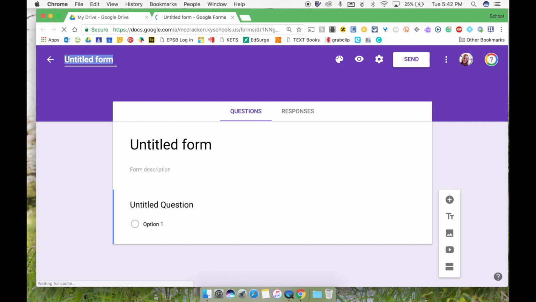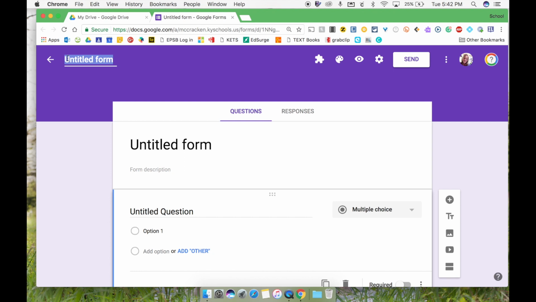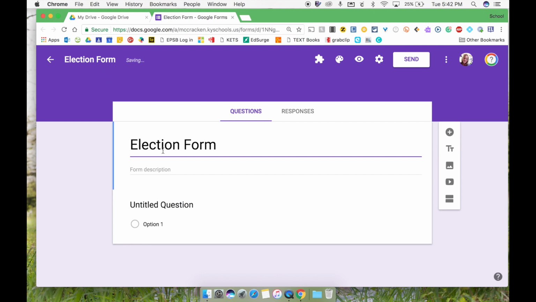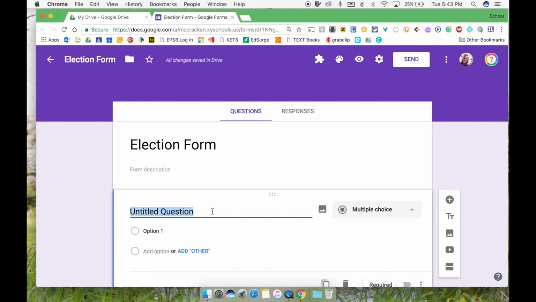Once you title it, by default, once you click over here, it will put those to be the same, and of course you can rename that. All right, so the first step you want to do is your first question is going to usually be your password.